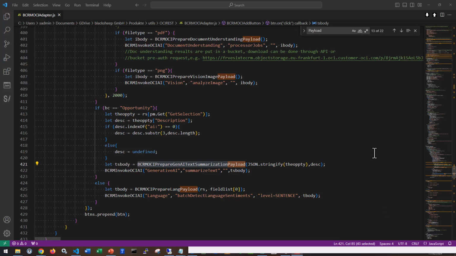So I'm not explaining the whole code. You might want to watch my initial OCI AI series. The links are in the description. And I've added to the code basically the condition for opportunities. So as you can see here, get the description. If the description starts with AI colon, I'm extracting the description and generate the payload for the request.